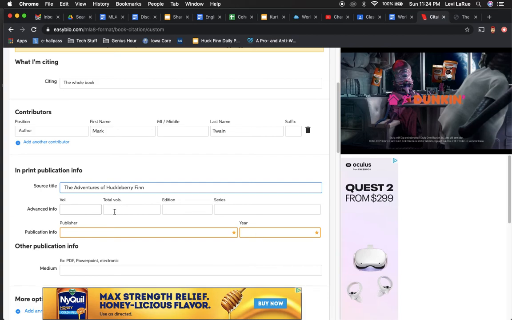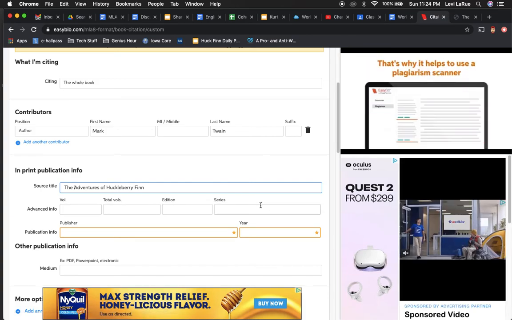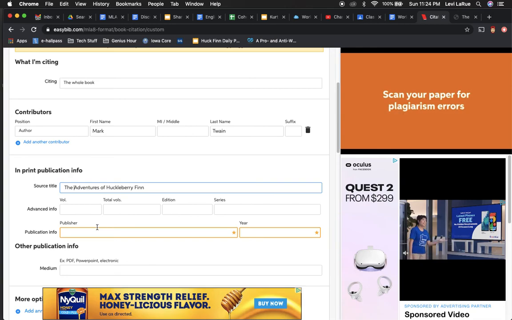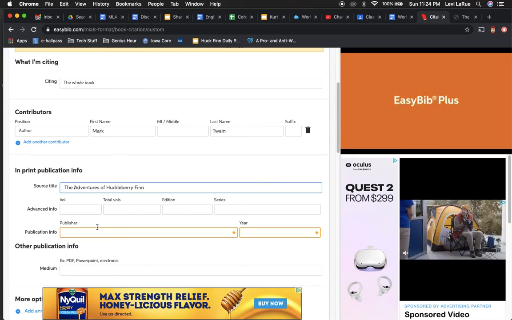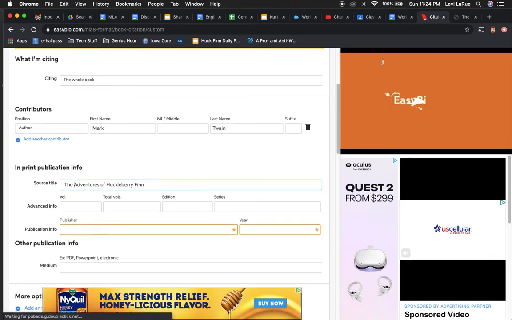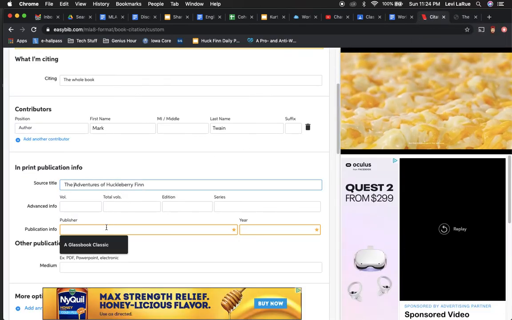Okay, there's no volume numbers. Sometimes some scholarly books will have that. Like they'll put out a set of like 13 different books, and you have volume 2 of it, kind of a deal. They're usually a little bit thinner. I have a couple that I'm using for my own research right now. But yeah, so publisher info. Let's see here. I know it's a Glassbook Classic, so maybe Glassbook Classic. I'm gonna put that down here.